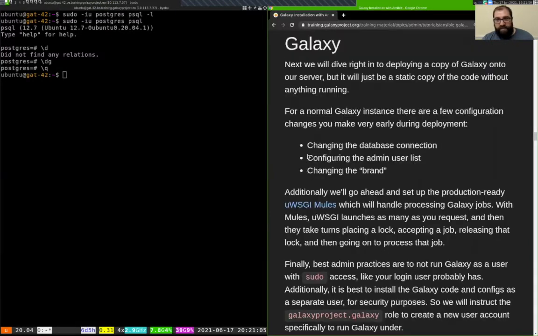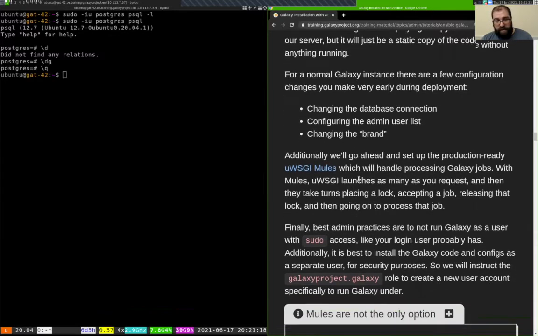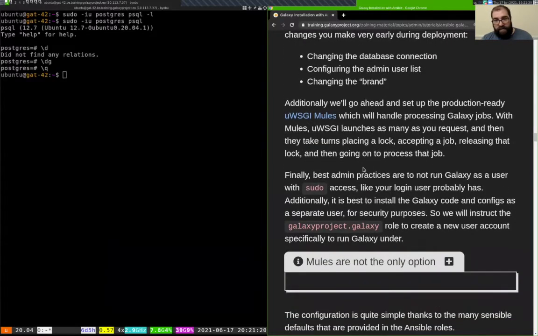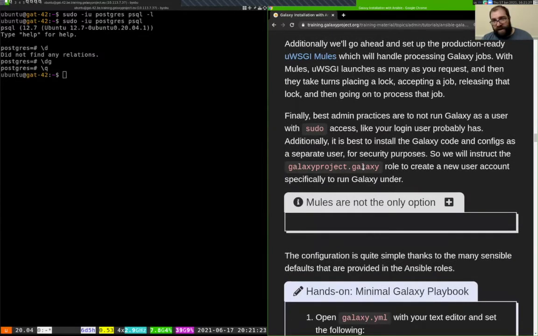And we'll do that, and we'll also set a few basic configuration options at the same time. Of course, we definitely need to tell it to use Postgres instead of SQLite, but there are a few other things that we'll do as we go along as well. And we're also going to enable uWSGI mules.